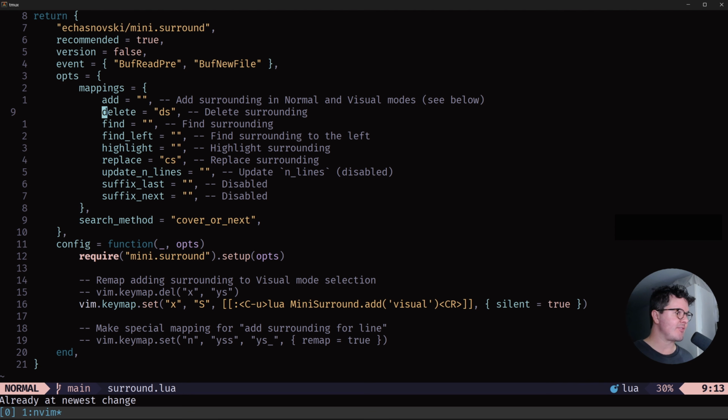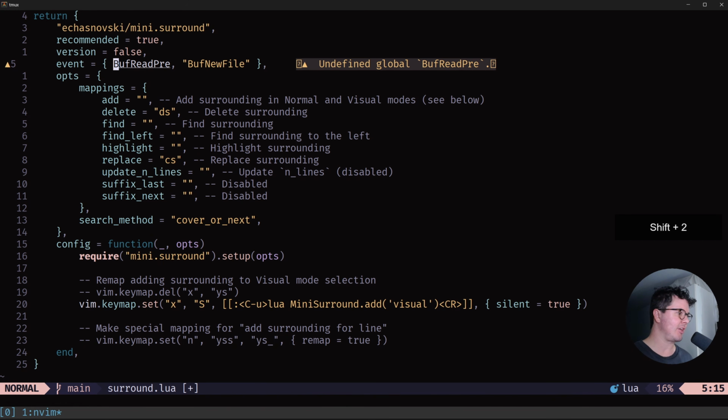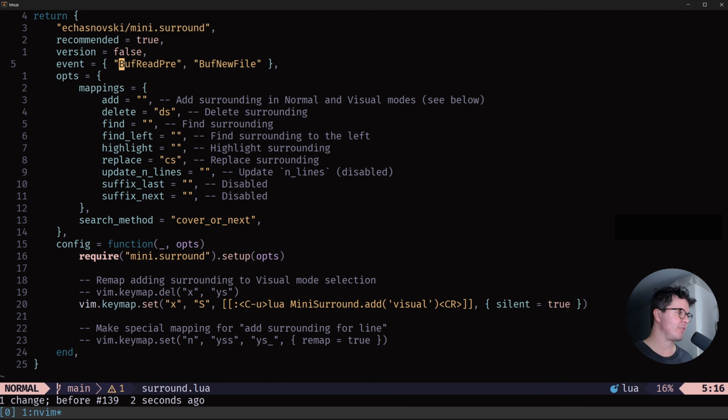Another plugin that is very handy is the surround plugin. There are different versions, and I use and like the one by Echasnovsky, or however you say his name, who does the whole mini plugin suite. So I just use the mini.surround plugin by him. So maybe you just want to delete the quotation marks here. You do DS and then quotation marks, and it's gone. So that's as quick as possible, I guess.